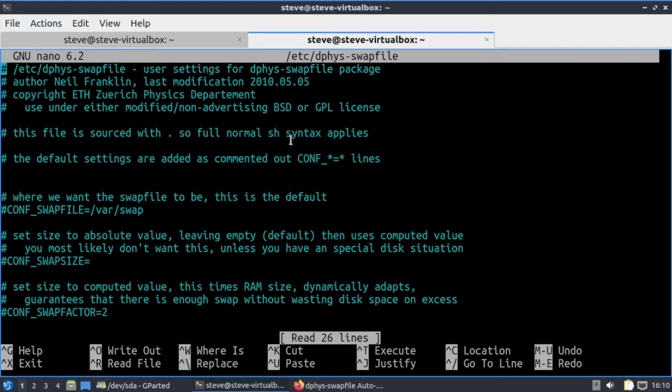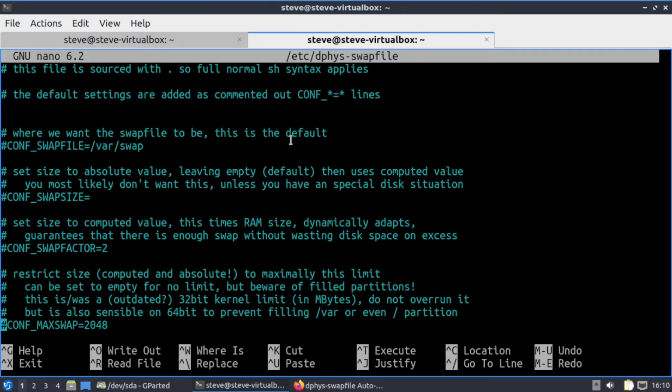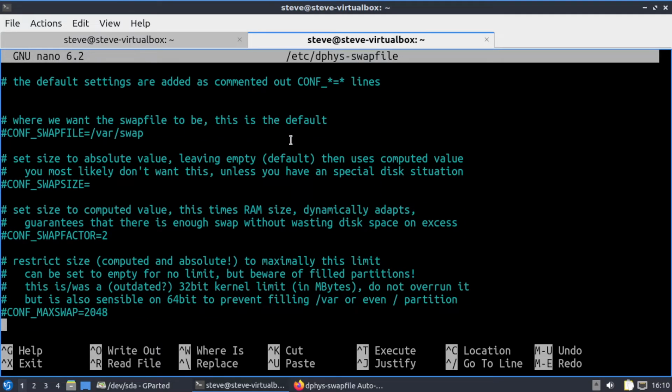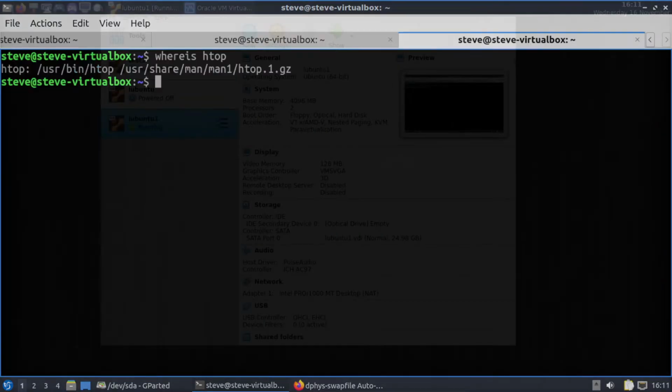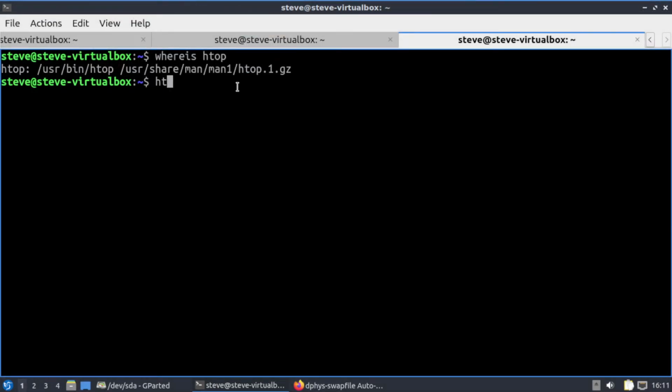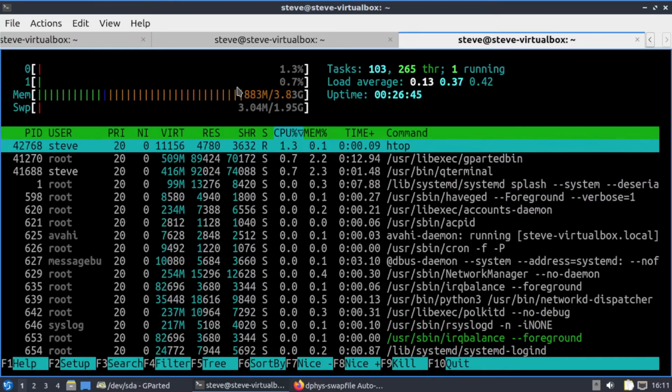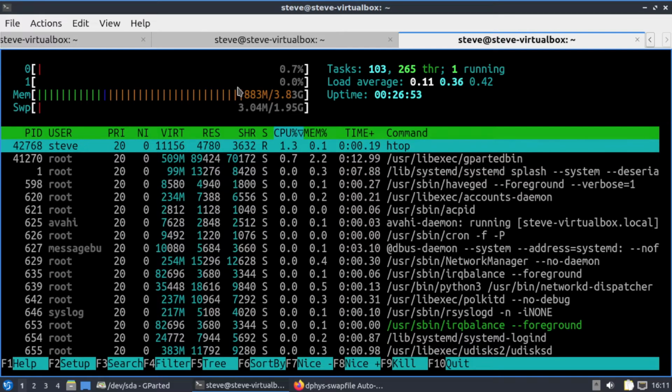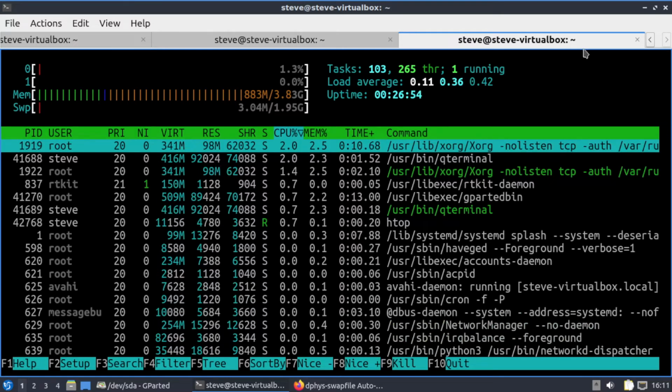Now this is the configuration file for the swap file program. Restrict size is computed in absolute to maximally. Is that a word? Maximally? This limit? Okay. Let's get out of that. Type in htop. See, by default it has it set for 2 gigs, 1.95. Go back in there.